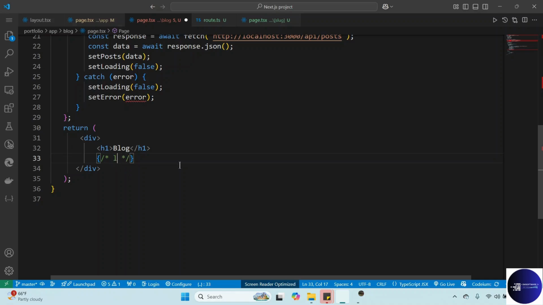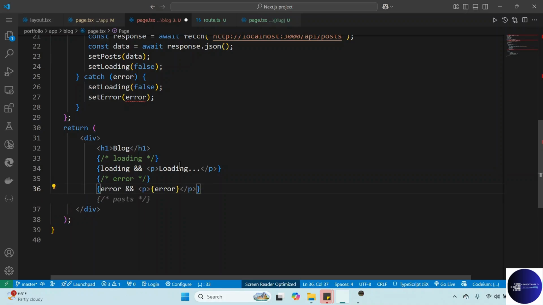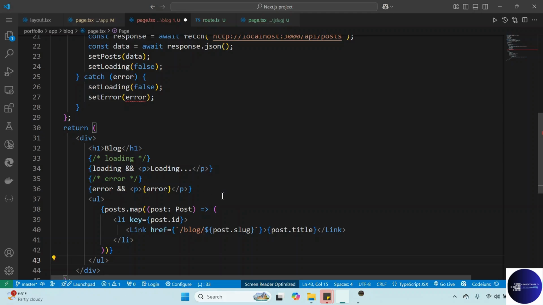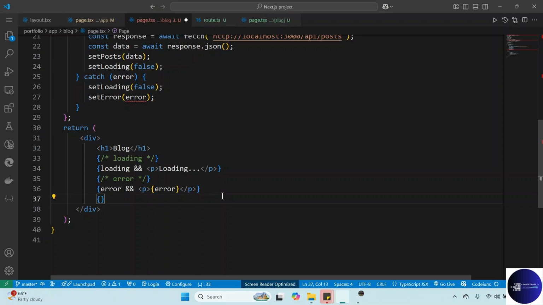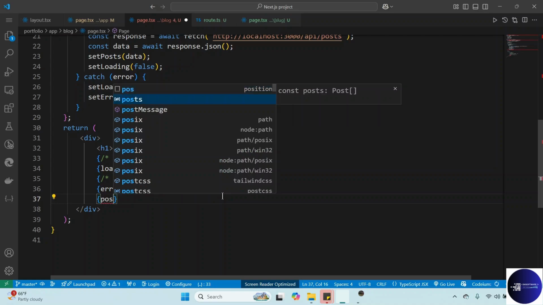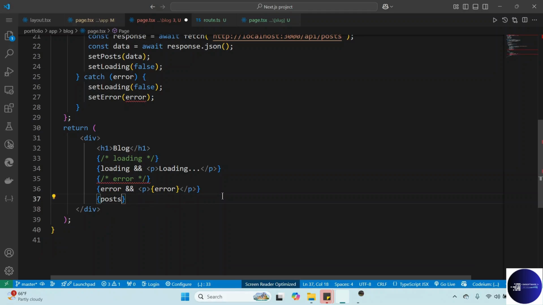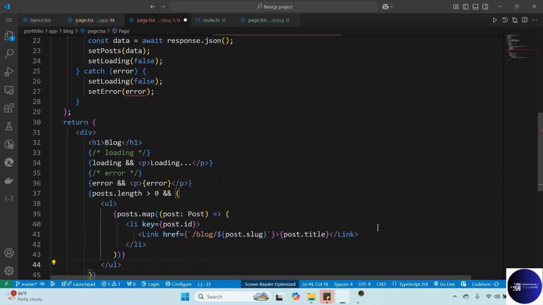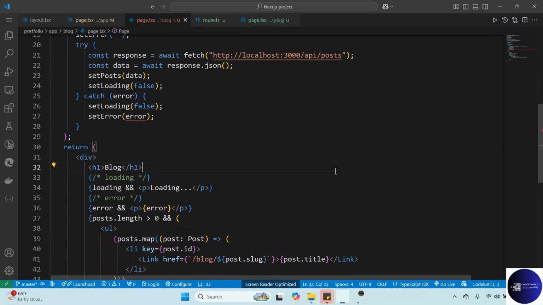So check if it's loading, and then also check if we get an error. If we have an error, we can show the error, and then also we can show this post. But for post, we can also check if we actually have posts there. So if post.length is greater than 0, we show this one here like that. So you can save this for now.